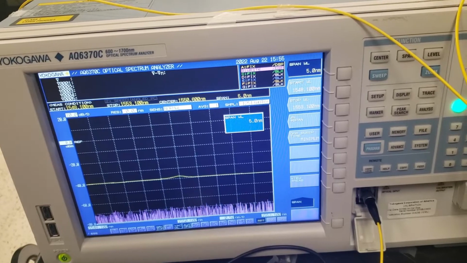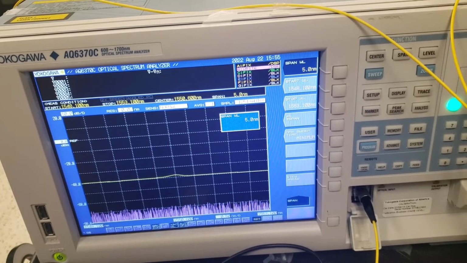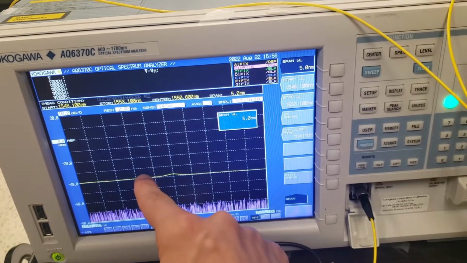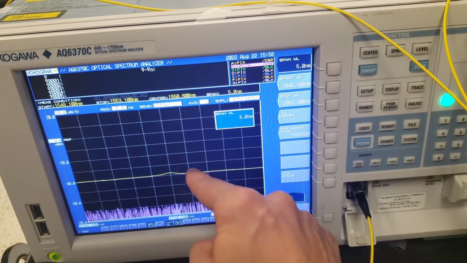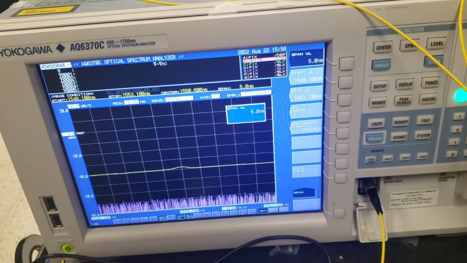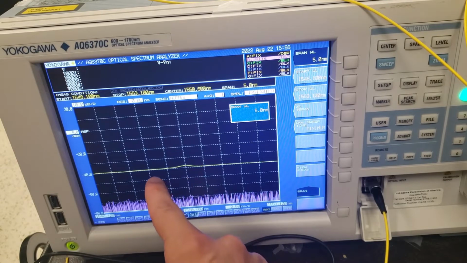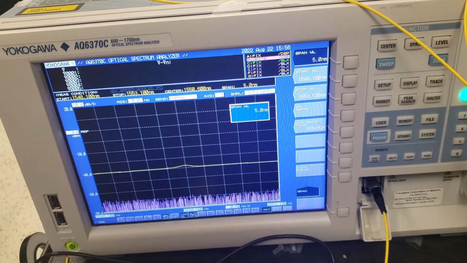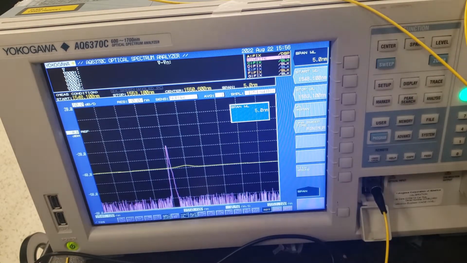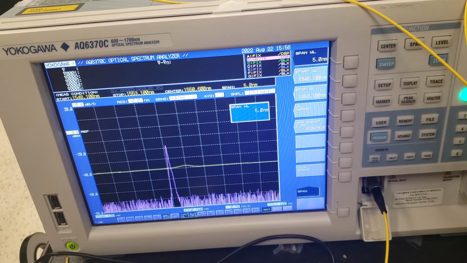Okay, so now we're ready to align the laser wavelength to the central wavelength of the fiber Bragg gratings inscribed in the fiber spool. The yellow trace here, the little bump, is the reflection spectrum of the fiber spool that I've measured in advance. Now I'm going to turn on the laser, like so. It looks like we have to increase the wavelength a little bit. Each of these ticks here is 0.5 nanometers.